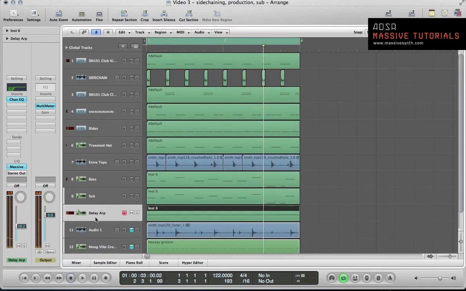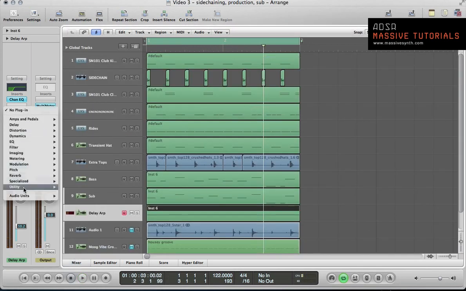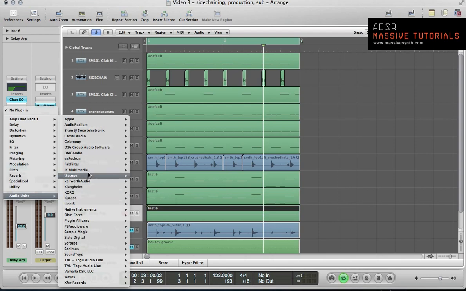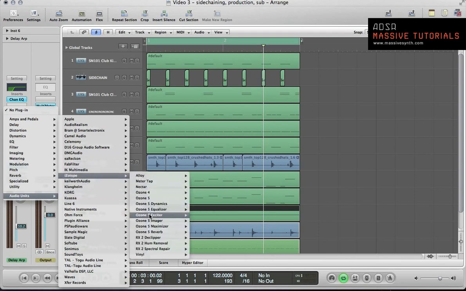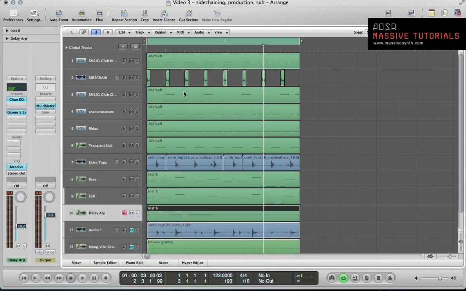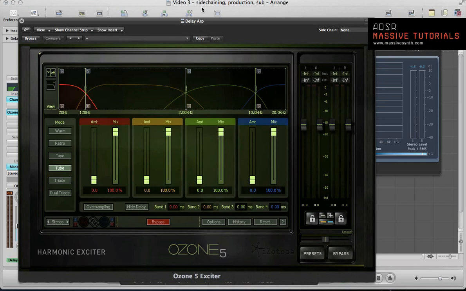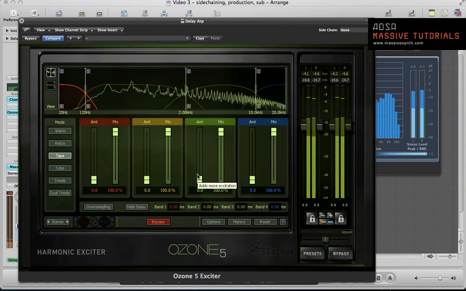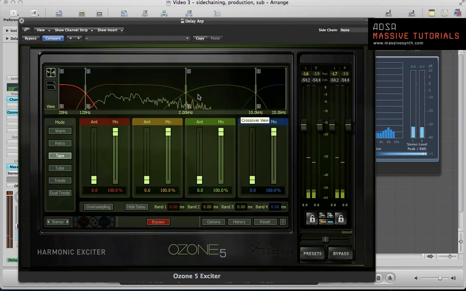And what we could actually do, just to bring it out a little bit, sometimes rather than using an EQ, I might use an exciter. So Ozone 5's exciter, although it's a mastering tool, can be quite creative for mixdown stuff as well. The tape mode on here is really nice, although it's quite extreme, so you have to be really careful with it. If I look at this frequency range here, it's the mids, the higher mids really.